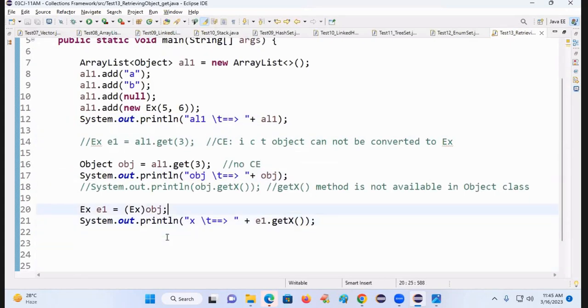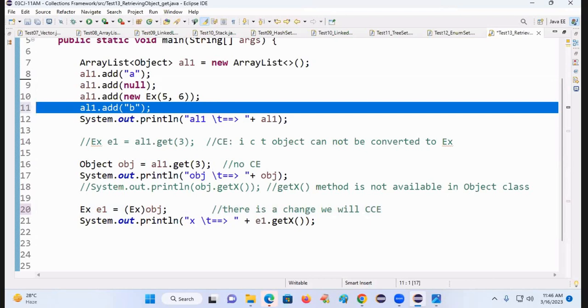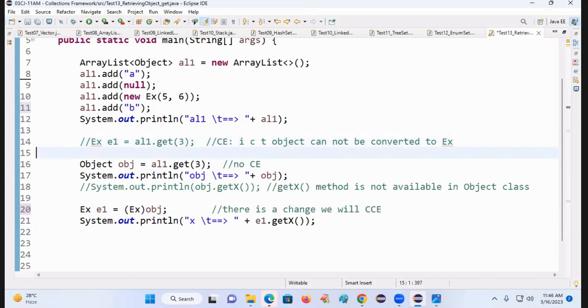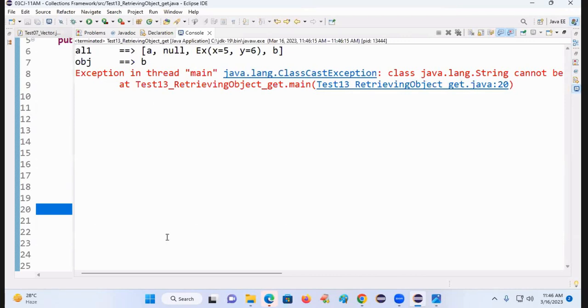Tell me, is there any chance here we will get a ClassCastException? Yes, there is a chance we will get a CCE. Come on, let us try to get it. Now I am moving this B here. I rearrange the order of the objects. If I move B here, then what object is coming from here? B, a String object. Can a String object be typecast to Example? No. We got a ClassCastException.